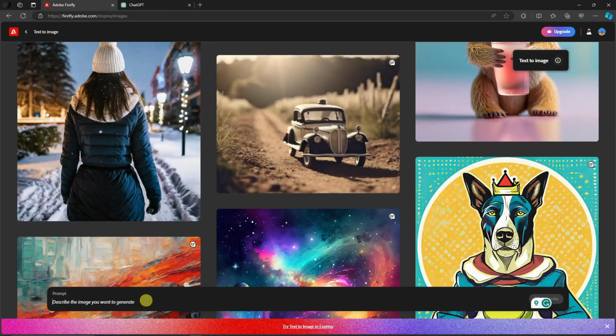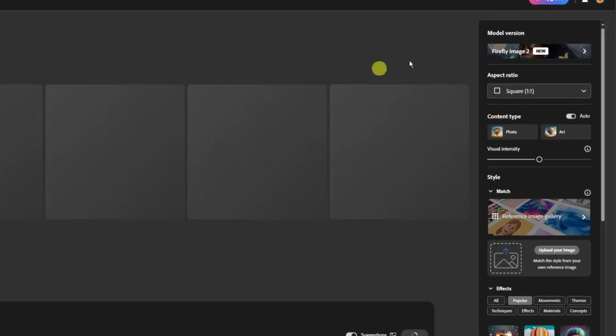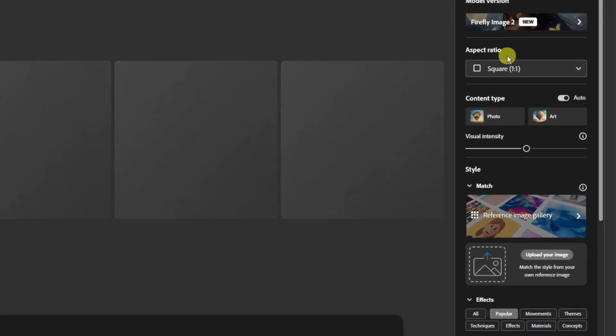So let's start simple. A girl in a forest. Pretty simple, right? Then click on generate, and now it will generate on a new landing page. Basically, this is the editing platform of Firefly. Now, while waiting for it to generate, I'm going to show you the right section. There are a lot of things to take note of here.